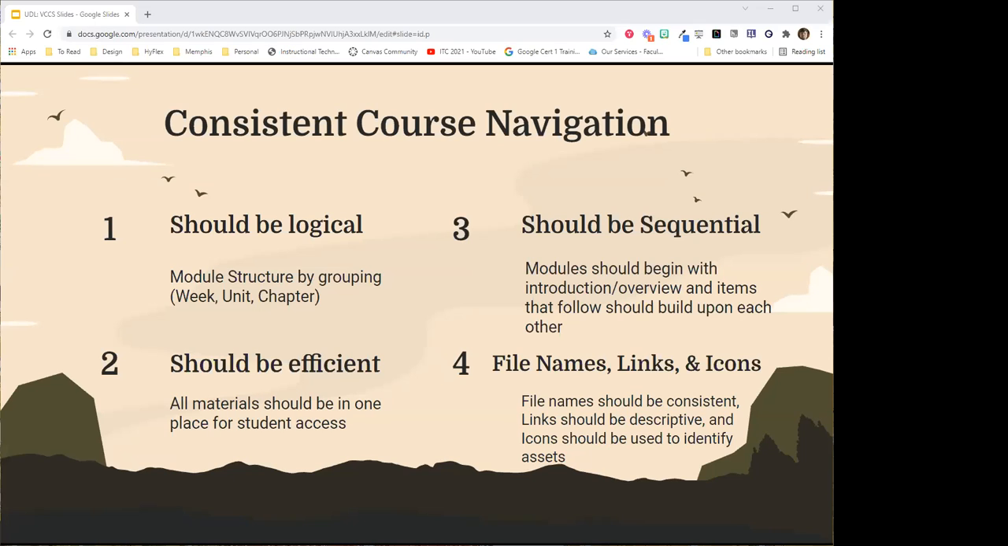We want to make sure that our course navigation is sequential, that our modules begin with introductions and overviews, and that each item in that module builds on the previous item, and that modules build on each other, so that from the day the student begins the course and clicks start here or whatever it is to get them started, to the day that they take their final exam and they're done, everything should be building on it within the course.